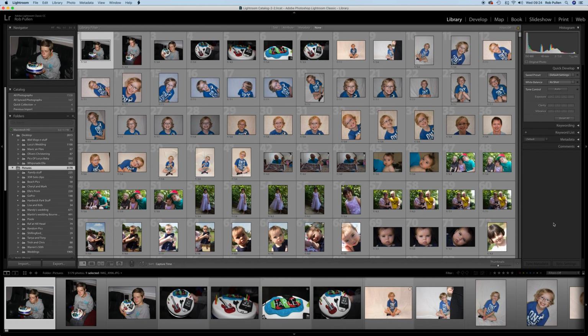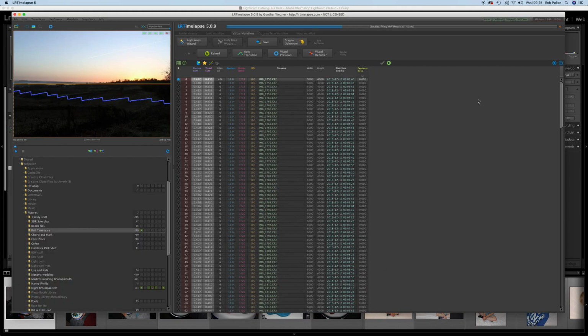Okay, so the first thing you want to do is fire up Lightroom and then fire up LR Timelapse. If you haven't got LR Timelapse, download it now. You can use a trial version if you like. So you're going to come into LR Timelapse, click on your folder, and LR Timelapse will initialize straight away, analyzing the photos.